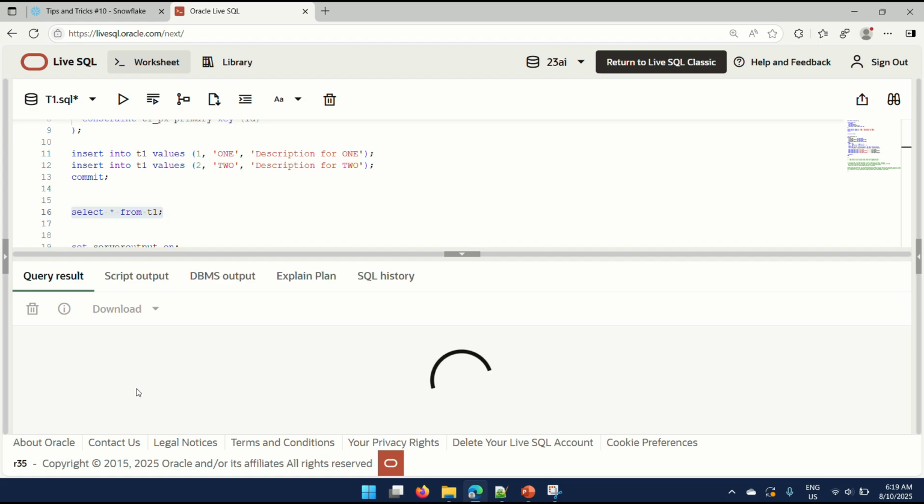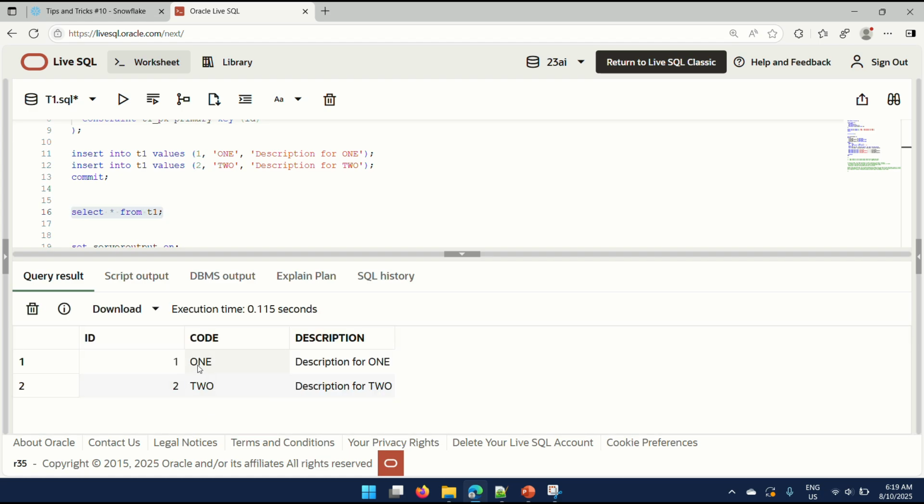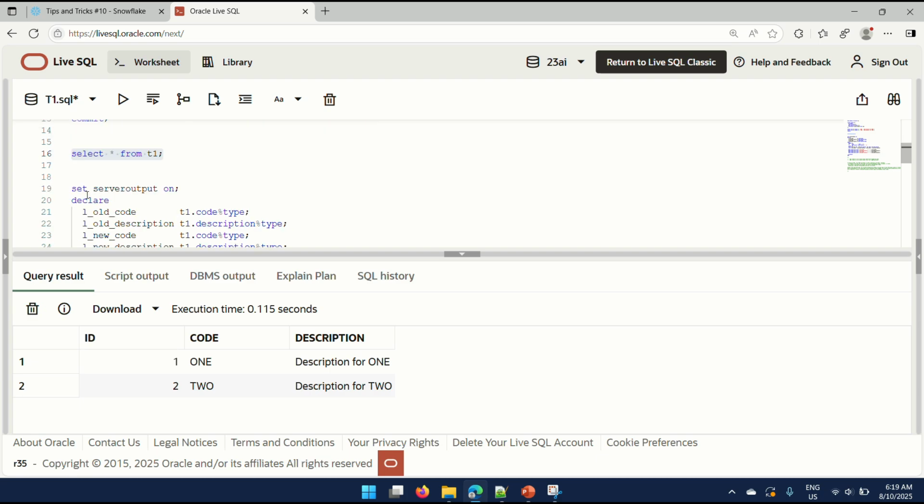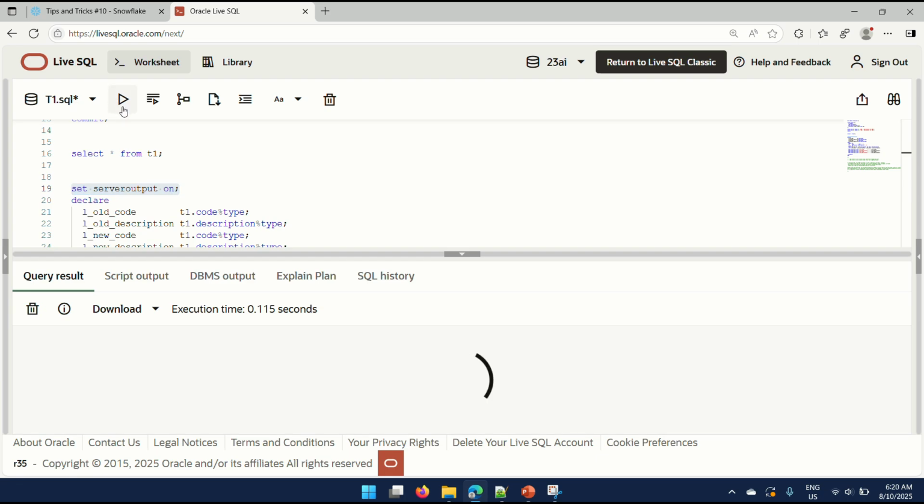Yes, two records. Now here I'm using an anonymous block in Oracle. Here, to display the output, we have to turn on SET SERVEROUTPUT ON. After that, here is the anonymous block.